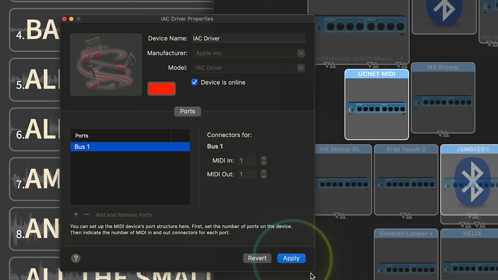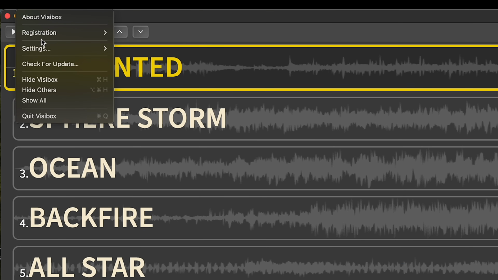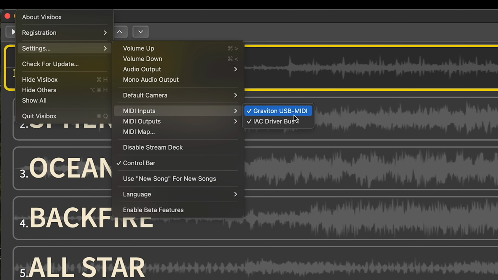I'm not 100% expert on this. I just know this is how it works. And then in Visibox, you want to make sure that under your settings, your MIDI input for the IAC driver is enabled. And you do want to make sure that your output is not enabled, otherwise it might get into a feedback loop and it'll likely cause a lot of issues.